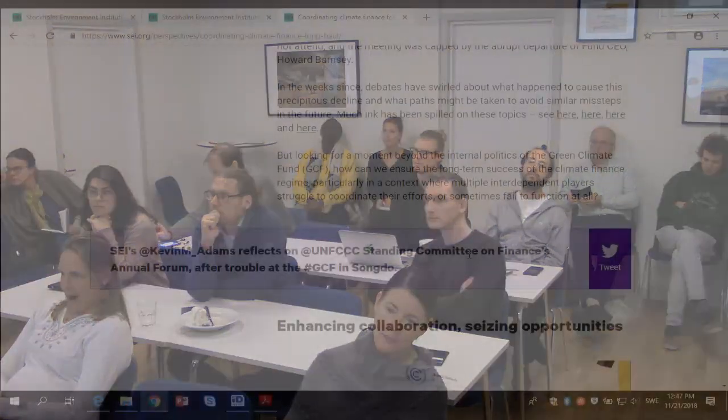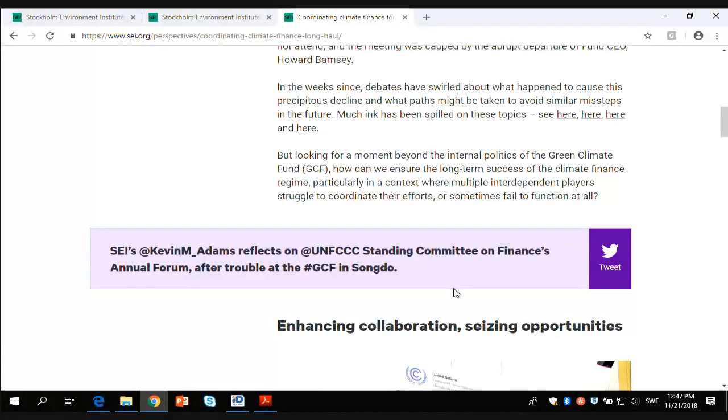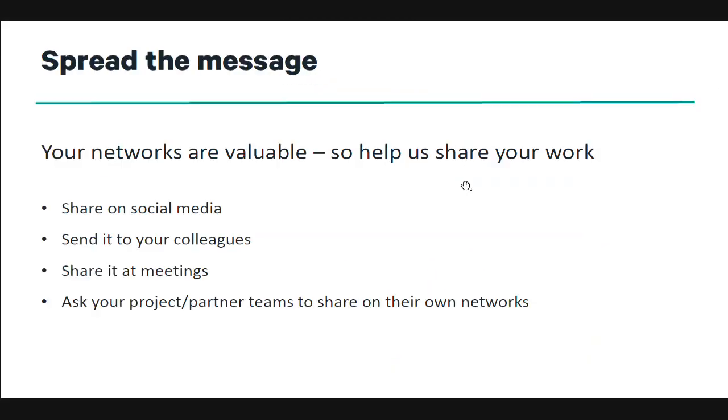So we can help people tweet as well. So that's another option of something that we can be putting inside the content itself. Great.